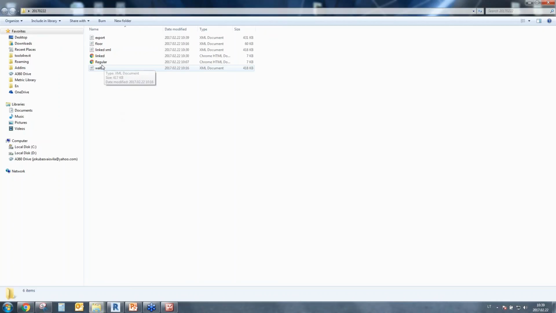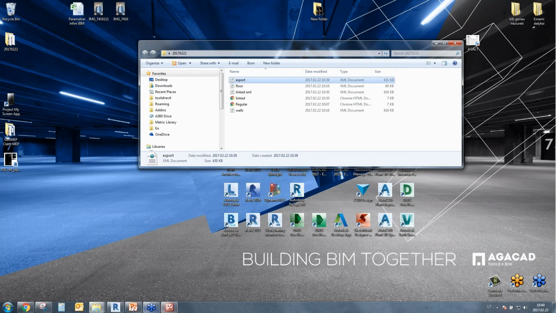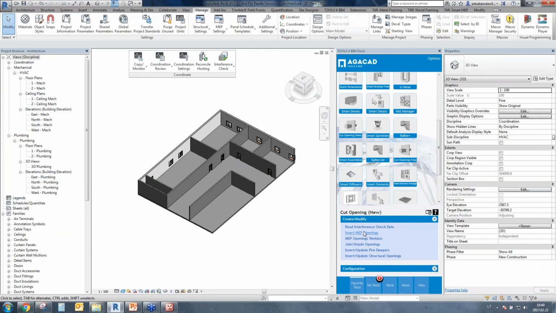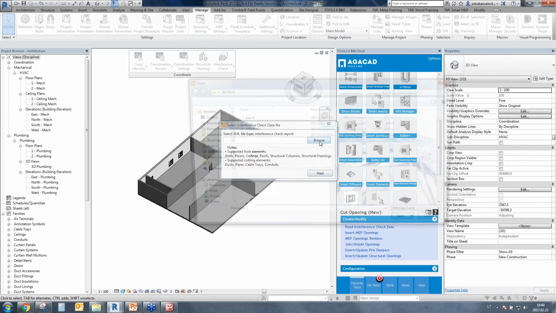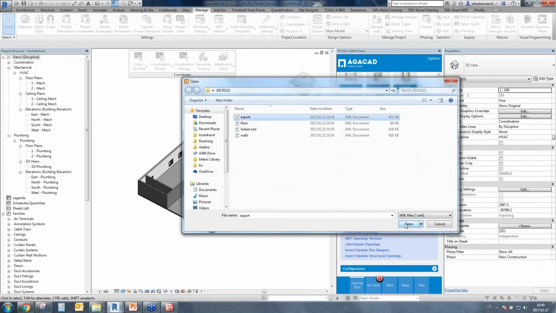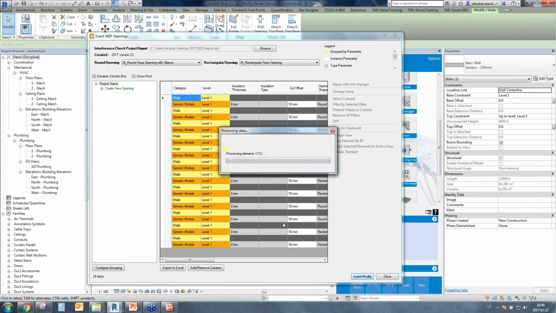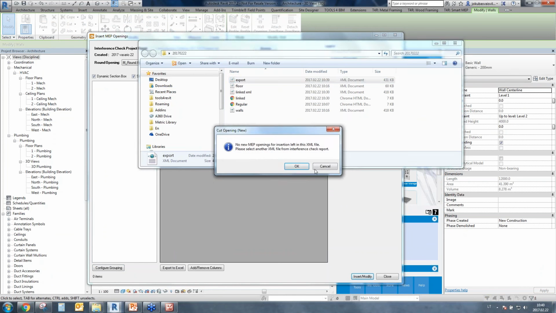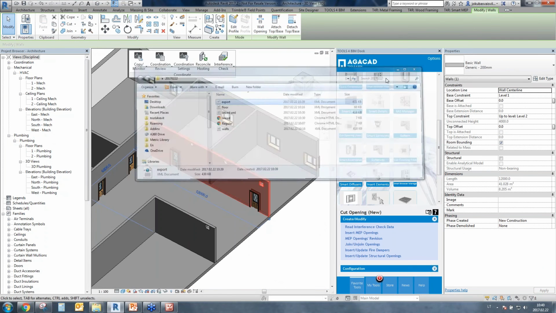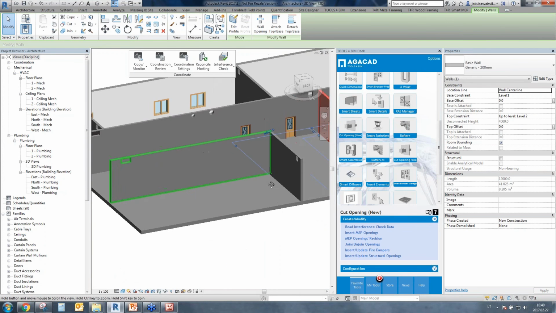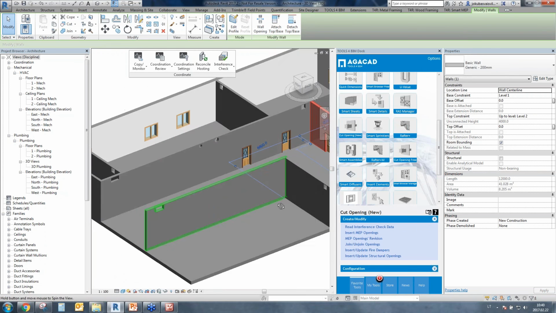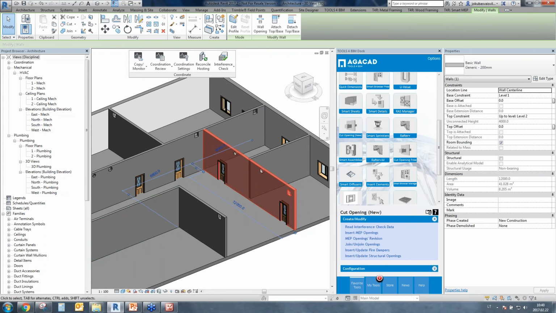Let's find it. Export it. So this XML file contains everything about your openings. So he just needs to insert openings, browse for the file, hit next, and insert everything into the model. So this is the last step that you have to do. And as you can see, they could be placed simply by using this button. So basically, this is a really good one.